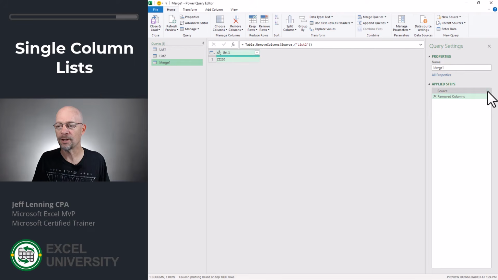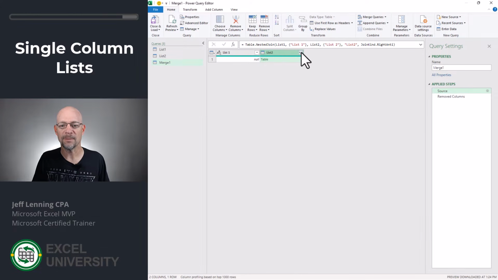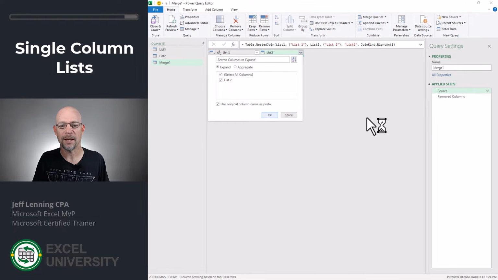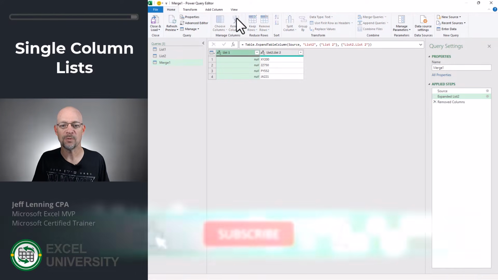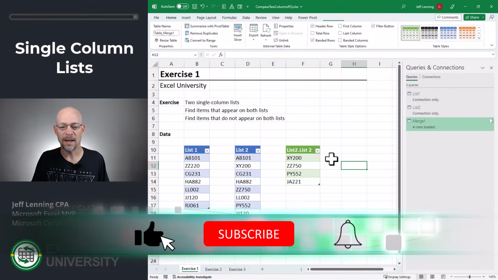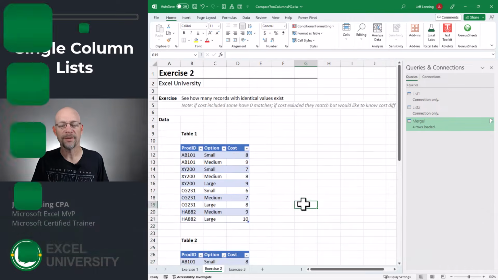On the other hand, if I want to see which items are in list 2 only, I can modify our query, click on the source gear icon, and change the join kind to right anti, and click OK. In the updated results, I'm going to expand this and click OK. Since this removed column step no longer applies, I'm going to remove it, and instead I'm going to remove the list 1 column. Now I can close and load, and I have a list of items that appears in list 2 only. Let's go to the next exercise, exercise 2.